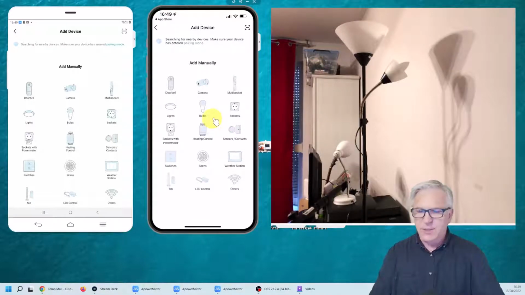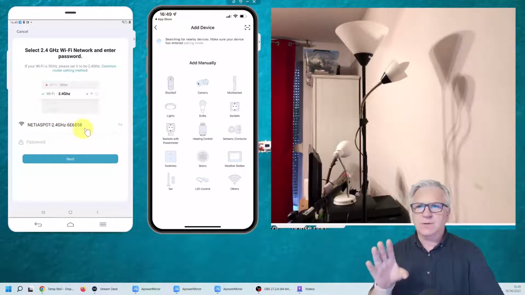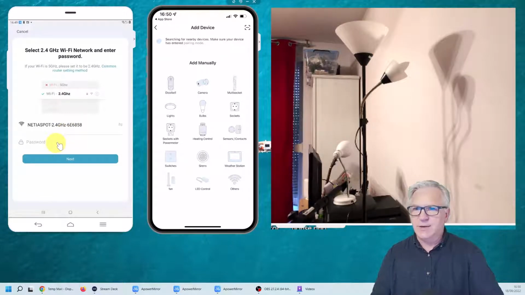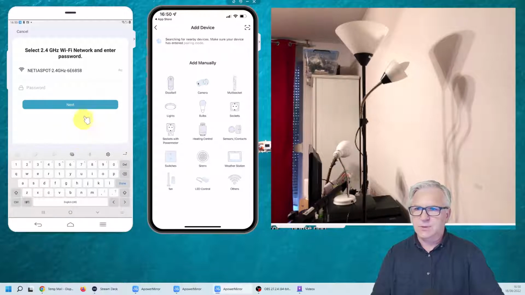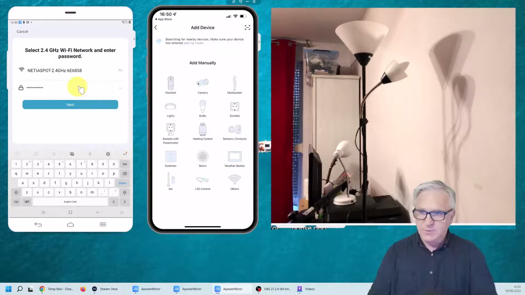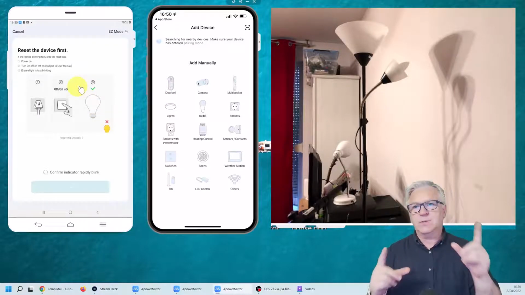So let's do our Android bulb first. So I'm going to click on this. Now this Android device only accepts 2.4 gigahertz. I can't get it on the 5 gigahertz, so I don't have to worry about changing it. But there is the name of my internet, and that is the name I'm also going to need to use on the iPhone. And obviously now I have to add in the password. So let's add in the password there. Okay, and now I'm going to click next. And you can see that it's waiting for the bulb to be activated.